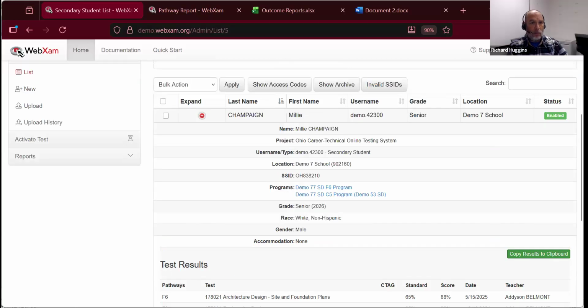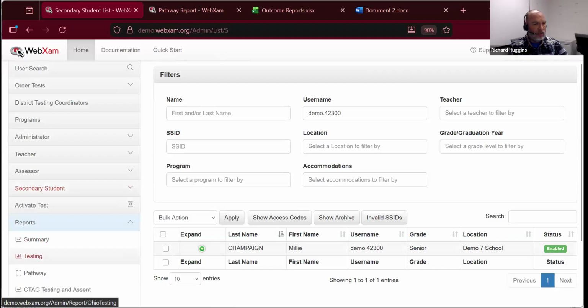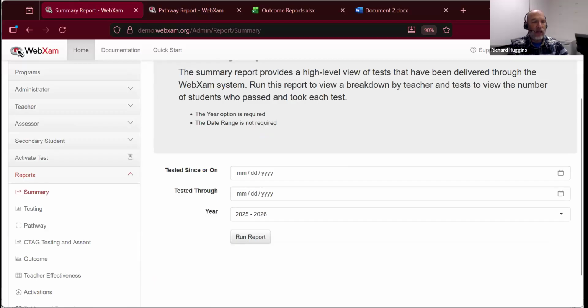Okay, moving on. The next report we're going to talk about here is the summary report. Now, I like to recommend, particularly for teachers, but also for administrators, that starting with the summary report is the best way to make sure you're getting the data you need to see. And this year, as I think we've covered in the past, you can choose the tested on or since and the tested through. Those are optional. Or you can just select the year, but the year option.